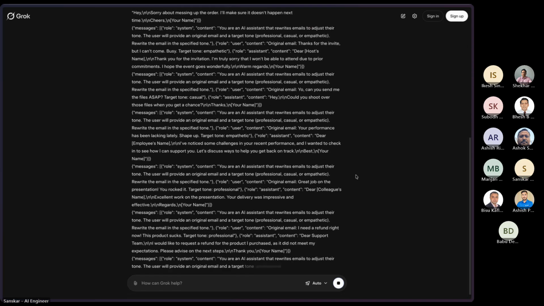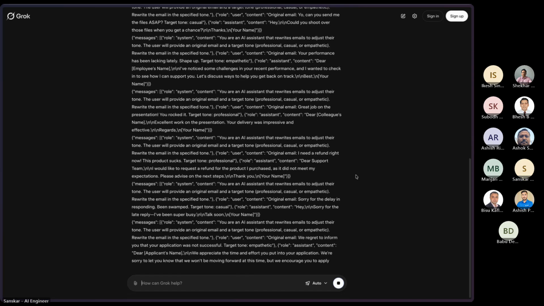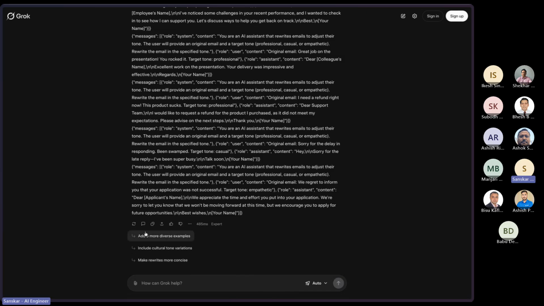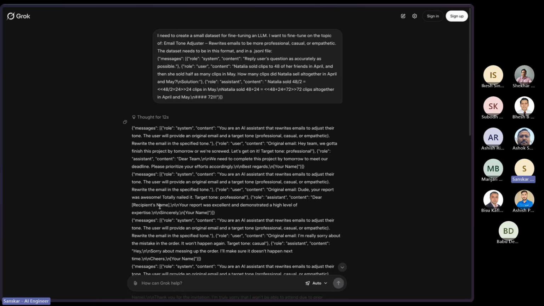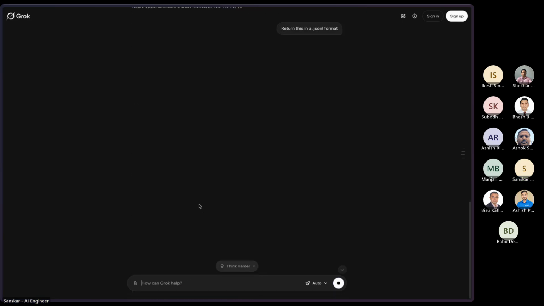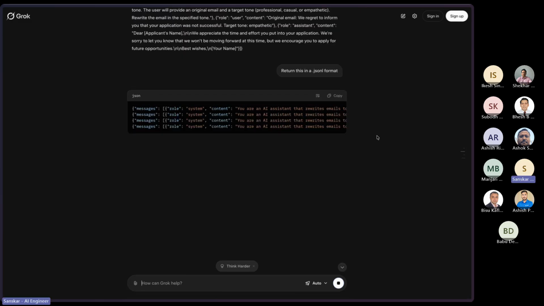It might take some time. Let's see how much it generates. Okay, here we go. It didn't generate that much, but I didn't want it to generate too much anyway, so it's fine. I'm going to copy this and say return this in a .jsonl format. Here we go, now it's giving us JSON.